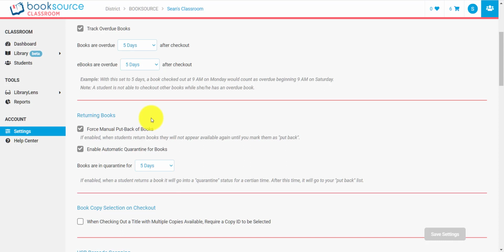You also have an option for enabling automatic quarantine for books. You can choose to have Force Manual Putback enabled, but not automatic quarantine, but not the other way around. If you enable automatic quarantine, you have to have putback enabled. Quarantine is already set automatically for 5 days, but you can change it from anything from 1 day up to 3 weeks. It's totally up to you. This is totally customizable, and we really hope that it'll help your classroom throughout the school year, and especially with any other remote learning opportunities that your school may enact.